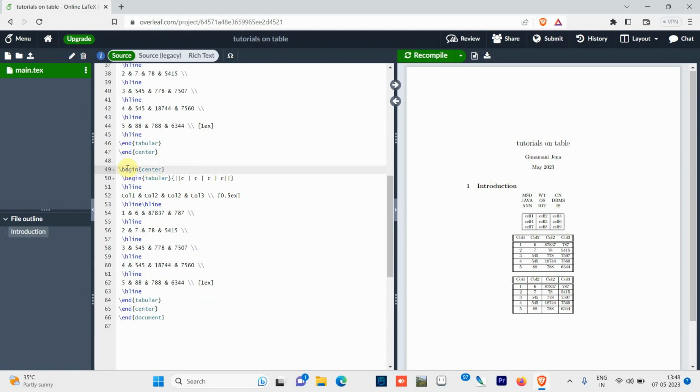So if you want to see how to learn that I want to put it in the center, put a percentage sign. This line will not be executed. Now the \end{center} also, you put it here, one more line here. So now it will work like a command.